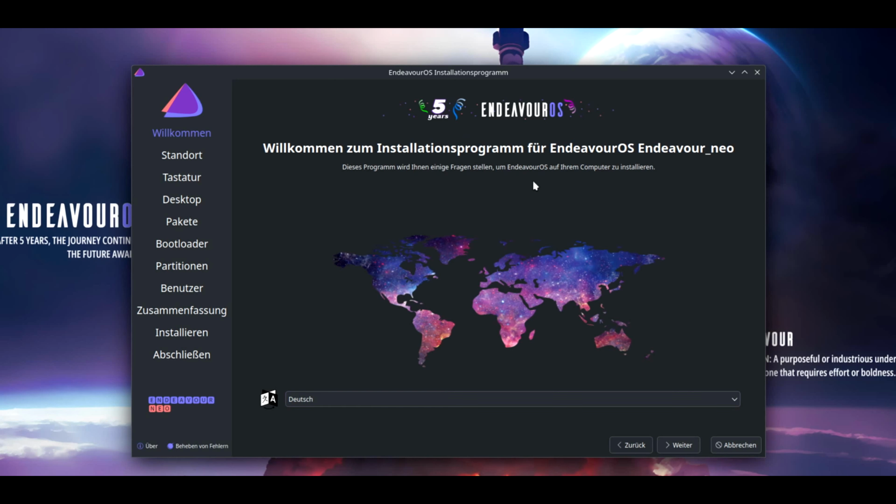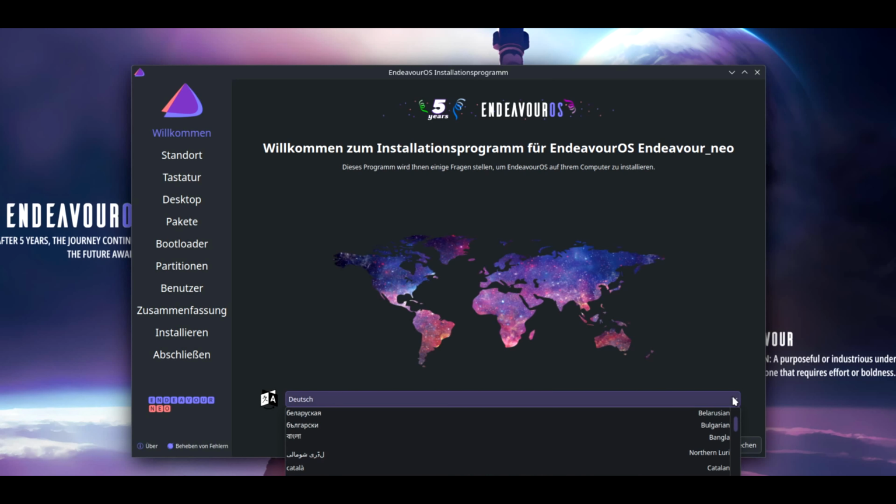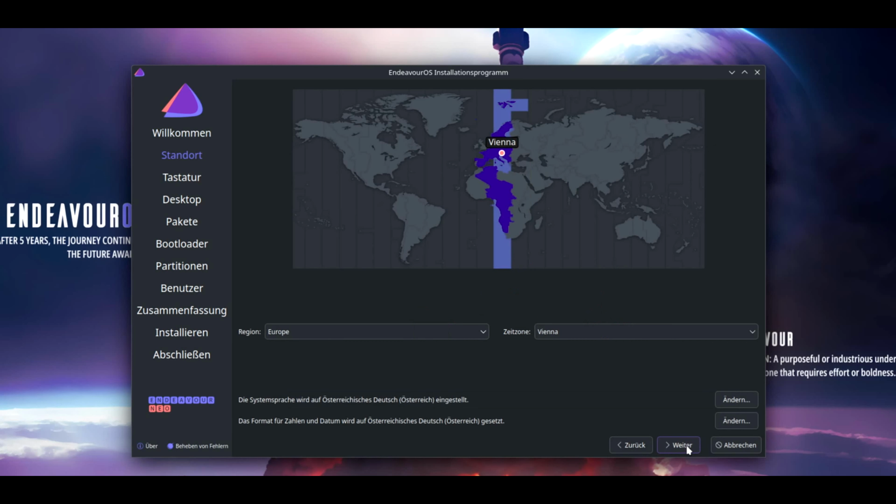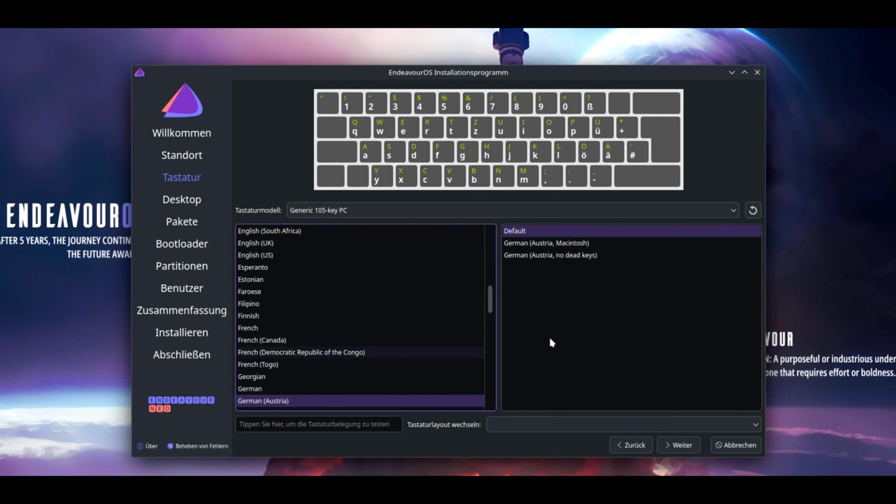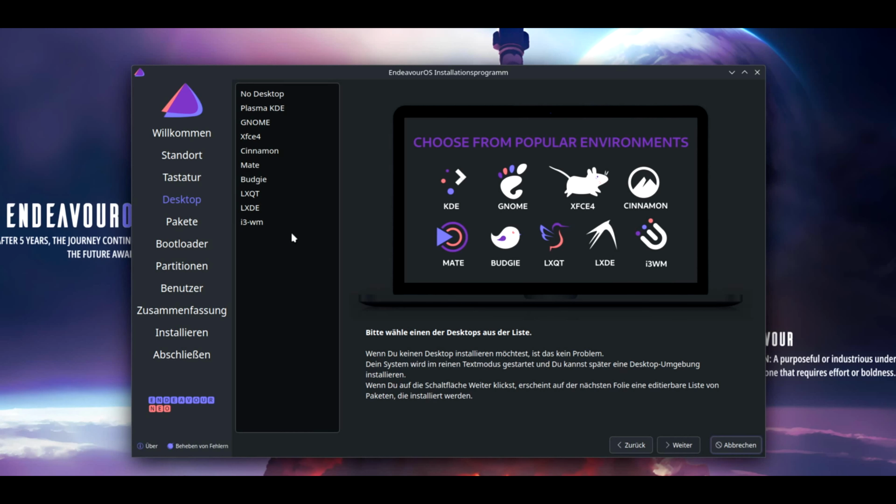Now, in my case it's in German, but you can guess what is written there, especially if you're working in the same process as mine. There's a welcome page, etc. Here, choose the language of your choice. Then continue, your time zone, your keyboard layout. And here we get to the desktop menu.